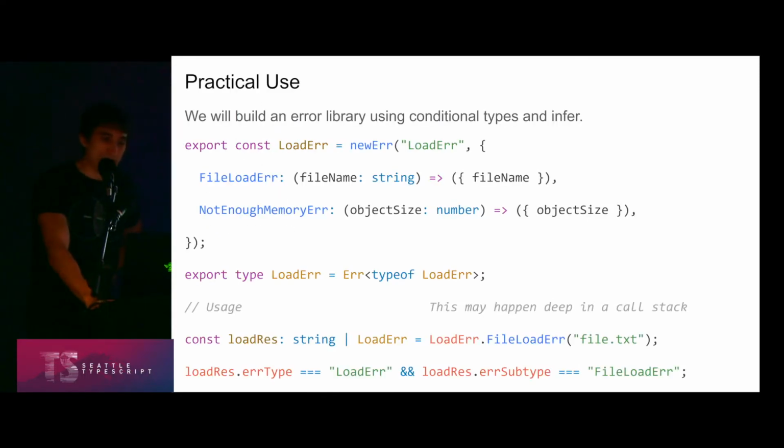So for our example, we're going to be building an error library. We're going to have this new error function. It's going to take a string, I'll call that a tag, as the first parameter. And then it will take an object that has a bunch of functions. So a map with string function pairs. And then we're going to be able to define a type for this thing right here. This type is going to be a union of all the return values. And I'll get into what this is doing.